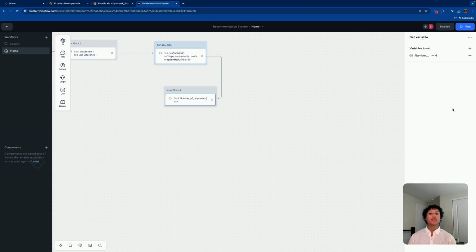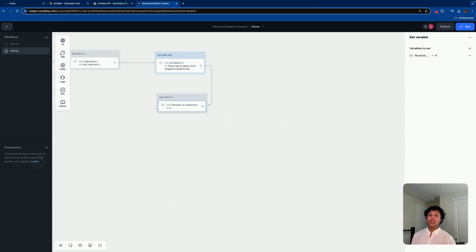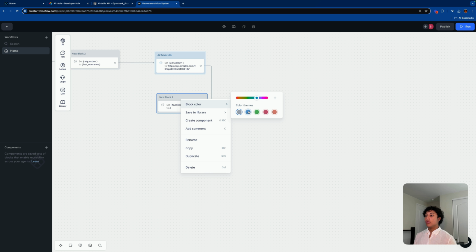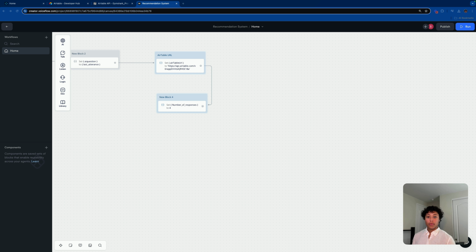But say you want it to pull 10. You could have this chatbot pull 10, but it could be a little bit tedious. And I'm going to go through how that works later. So we set the number of responses to 4. I'm going to change this block to blue again. And the next thing that's going to happen is an Airtable conversion.